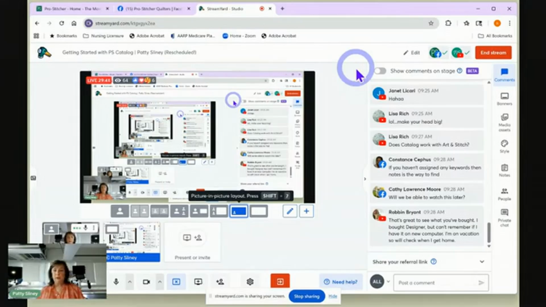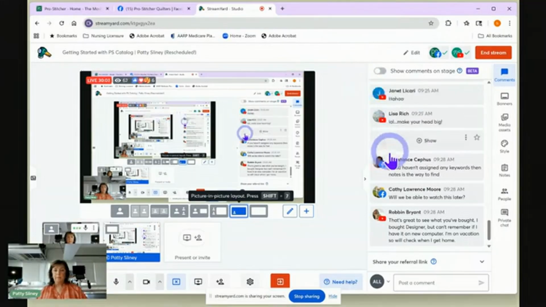If you haven't assigned any keywords, then notes is the way to find it, or name. So if you have an idea like, okay, I think I want a butterfly design, pretty sure butterfly is in the name of the design, so you could try searching by name.